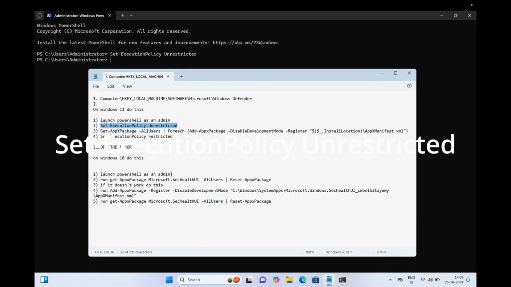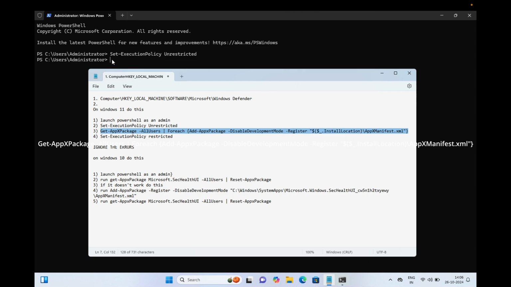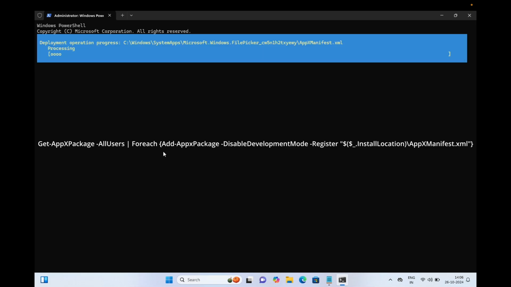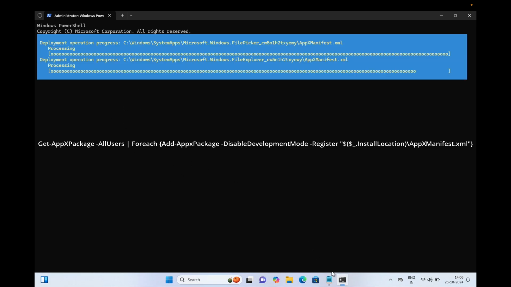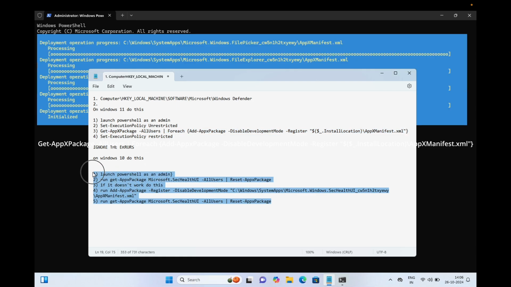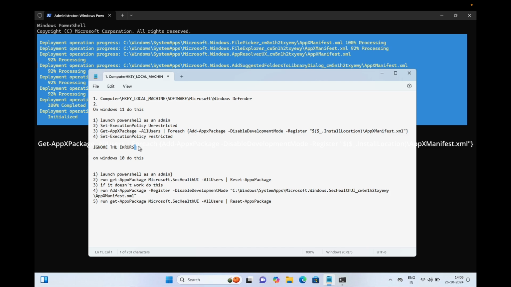And then this command, this will reset all the Microsoft packages. Just copy and simply paste it here, hit enter. Once you hit enter, it will take some time. This command is for Windows 11 guys, and these are for Windows 10. Step by step we need to follow accordingly and ignore the errors as well.